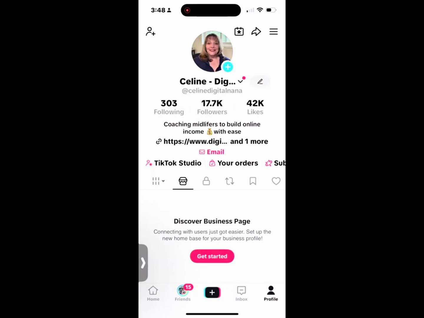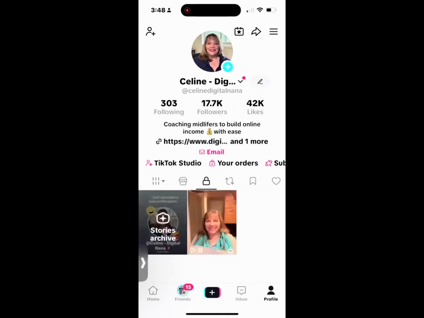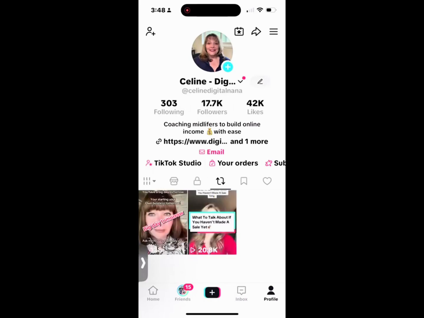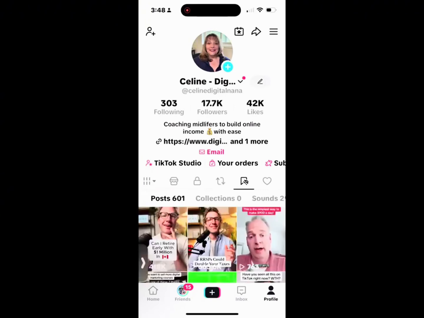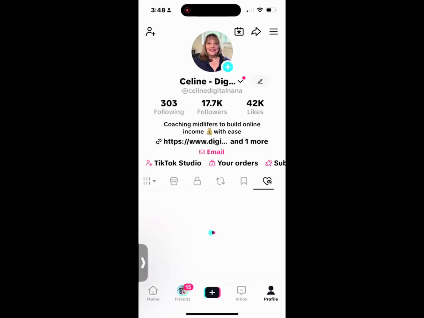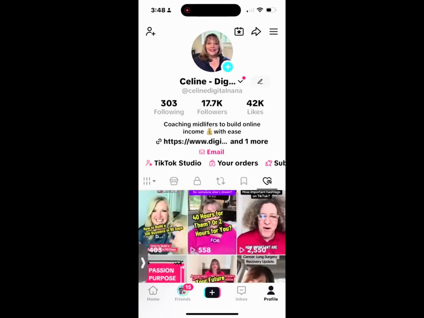The next one, this is a Discover Business page. Now, if you don't have a business account, you're not going to see that yet. Don't worry about it. As you can see, I have not even started using that yet. The next one is where your stories are saved, where I've shared some videos. The next one is bookmarks. And then the last one is ones that I've liked.